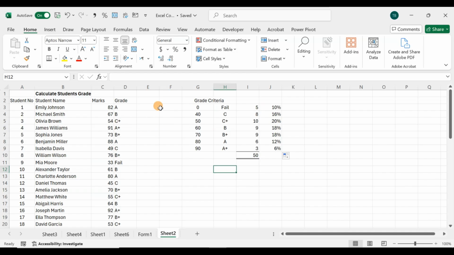So we calculated the grades, then we calculated the number of students in each grade, and then we converted that into percentages.